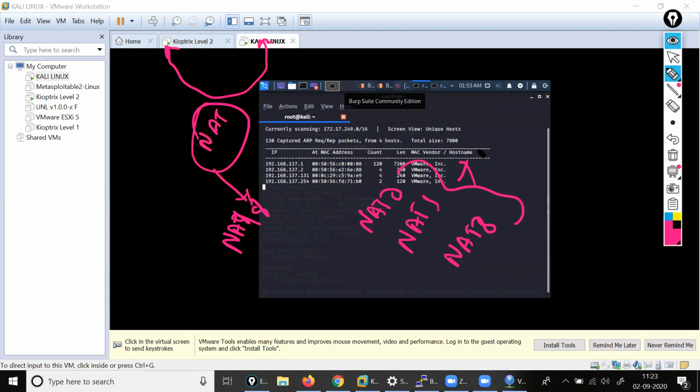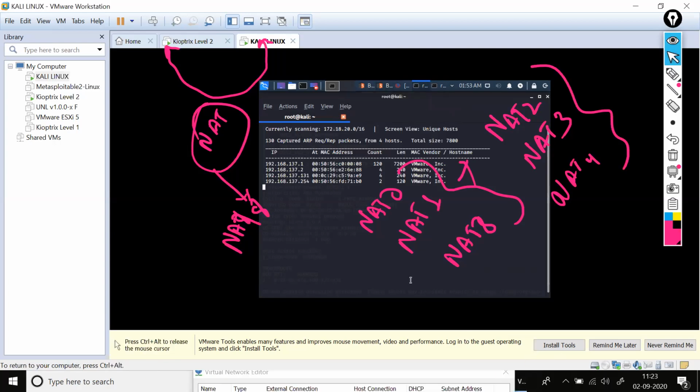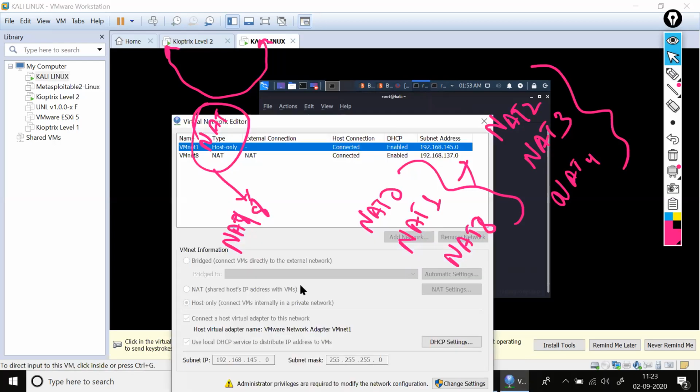NAT 1, NAT 2, you can create NAT 2, NAT 3, NAT 4. You understood? You can create these with the help of what? With the help of your Virtual Editor. See here, this is my Virtual Editor. I can create. Are you getting?